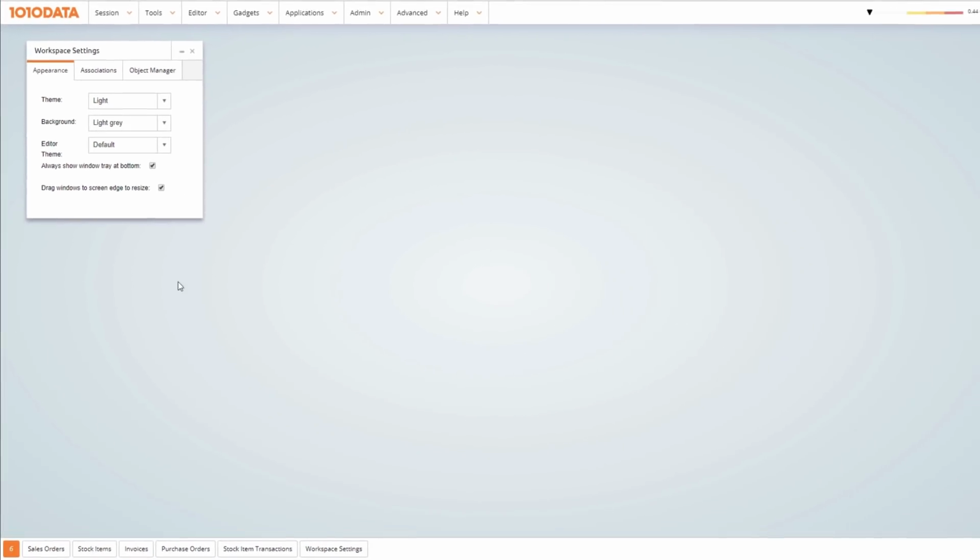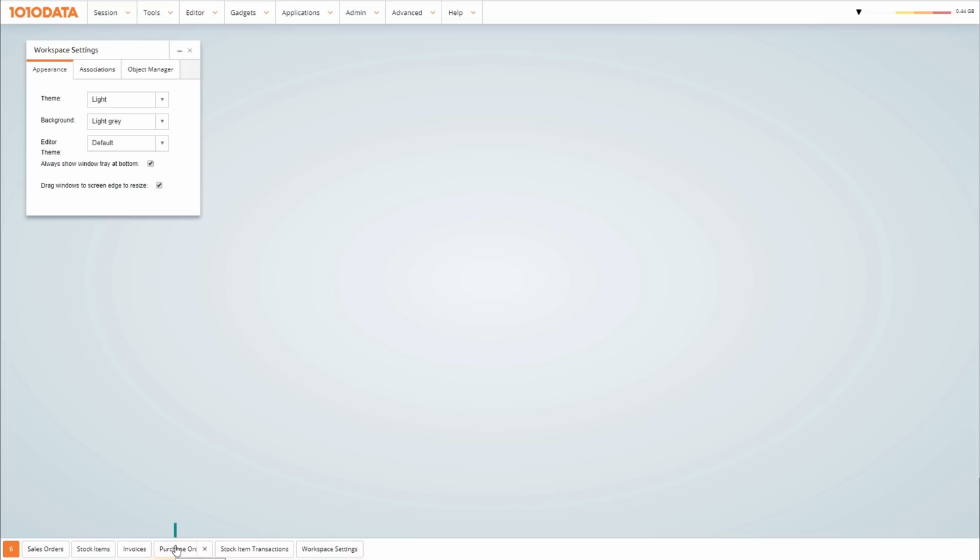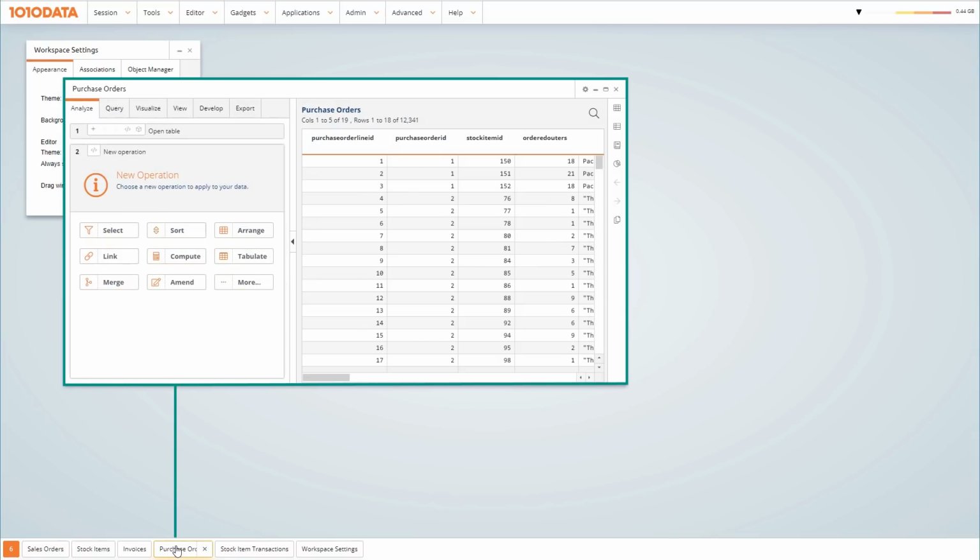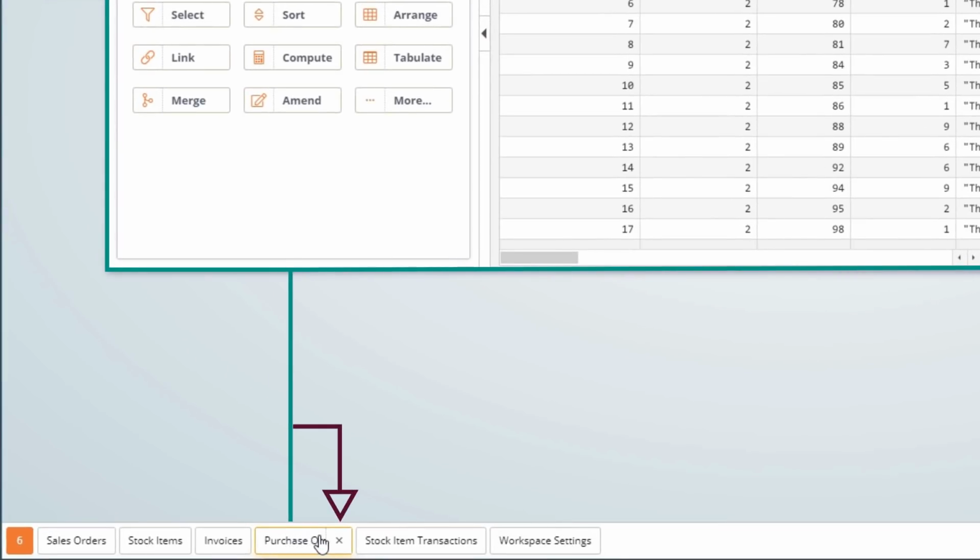To view a specific window from the tray, just click on the corresponding tab. To close a window from the tray, click on the X on the right of the corresponding tab.